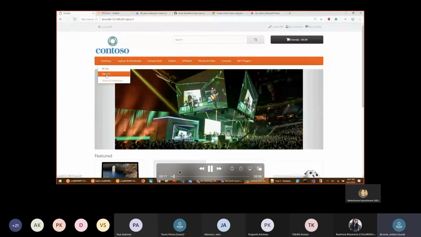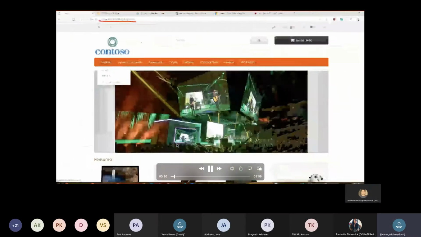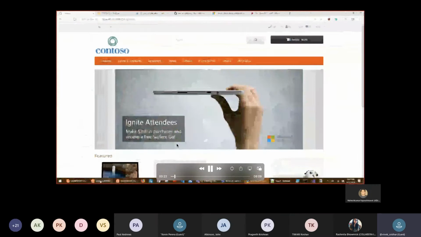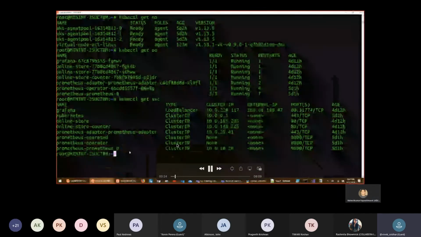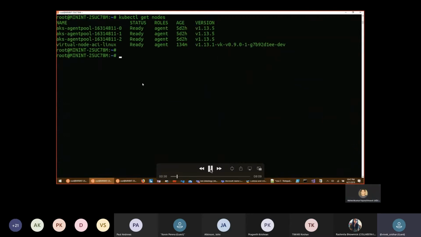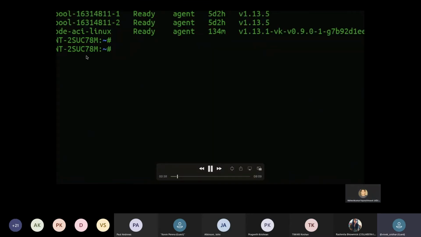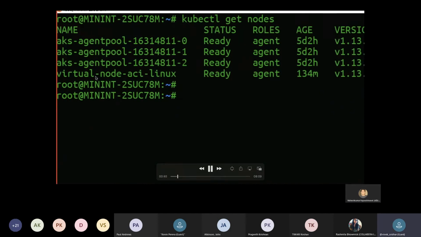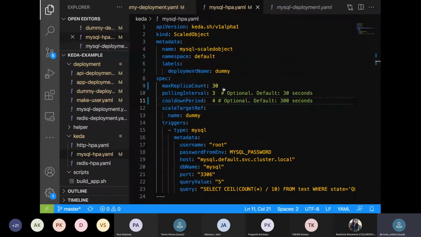So this is a simple app which we have built. It's kind of a Flipkart app where you can go and search for things, and you can see that whenever we have set up the virtual node, it gets added to this as a virtual node here. You can see that it is adding it as a virtual node. How does it add itself as a virtual node? So let me show you that as well.